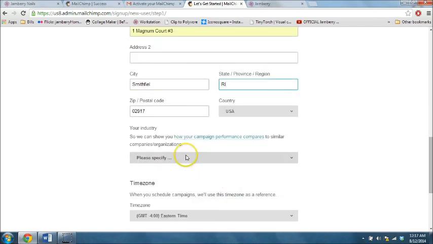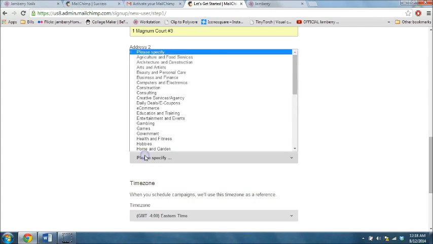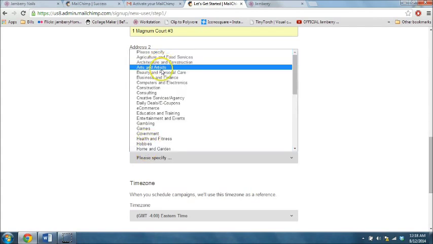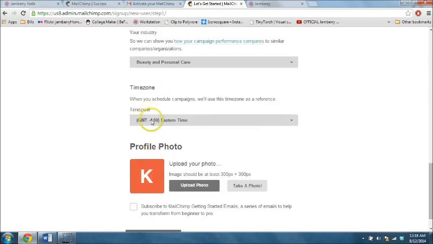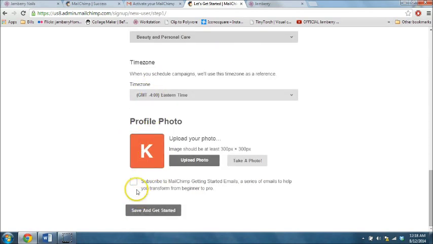And then your industry. Now that you're here in your industry, this is actually a really cool feature that MailChimp has. If you select your industry, what it will do is it will compare your emails and the way they perform, as far as who opens them, things like that, to other users that are in the same industry. So you can see how another person who sends emails about beauty and personal care is performing as far as how many opens they get. So make sure you do select that. Get your time zone right. You can upload a profile picture if you would like, and save and get started.